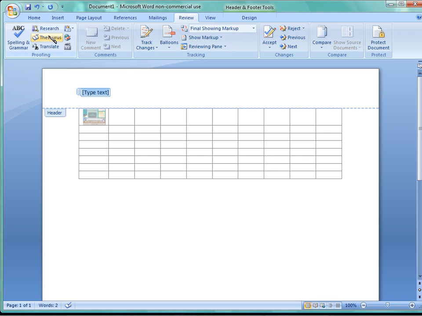Review. Simply go through, do some research. Thesaurus is a dictionary that tells you about words that are similar to the ones you're using. If you have a word and you want to use something different that means the same thing or a little stronger version of the word, you can go into thesaurus. It gives you a bunch of examples.